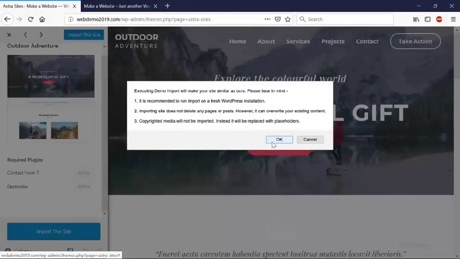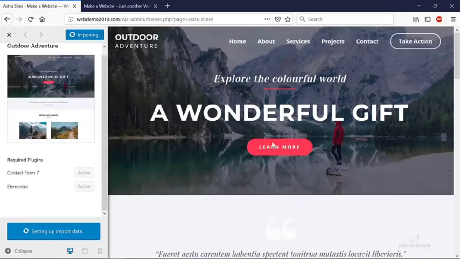So now it's just letting me know that this will import this entire site onto our WordPress installation. And are we sure that we want to do that? Yes. Give it a few seconds, up to a minute, to import all of that data, and let's just wait and I'll show you what the outcome of that is.